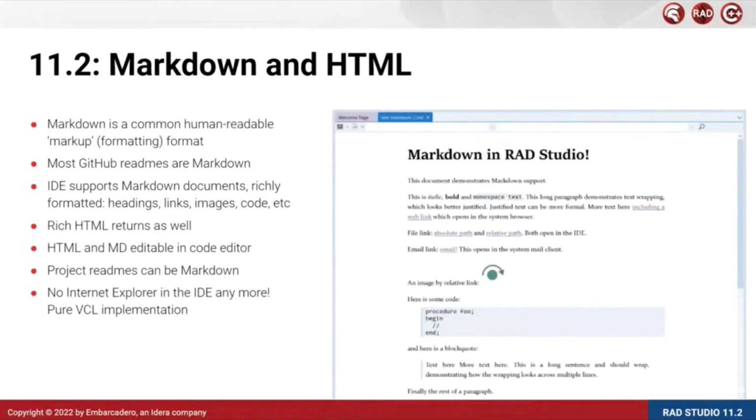Next up is a feature that we're very glad to bring and that we've wanted to add in the IDE for some time, and that is Markdown support in the IDE. Now, many of you are probably familiar with Markdown, but if you're not, it is a common human-readable text format that you can open even in Notepad, for example, that has a form of markup, which is formatting, that can be parsed by a computer, but it's also very easy to read as a human.